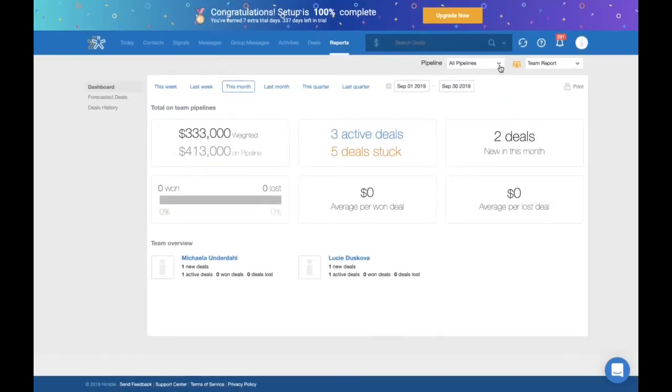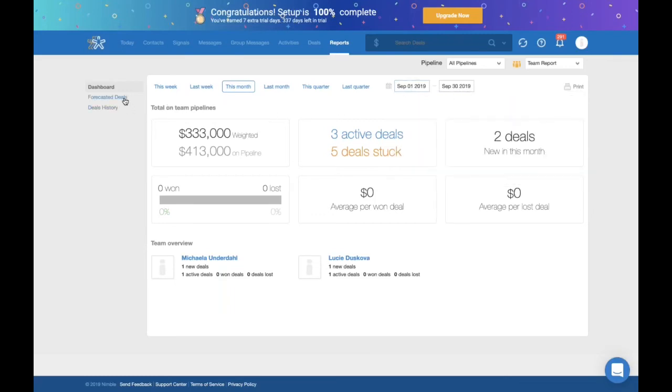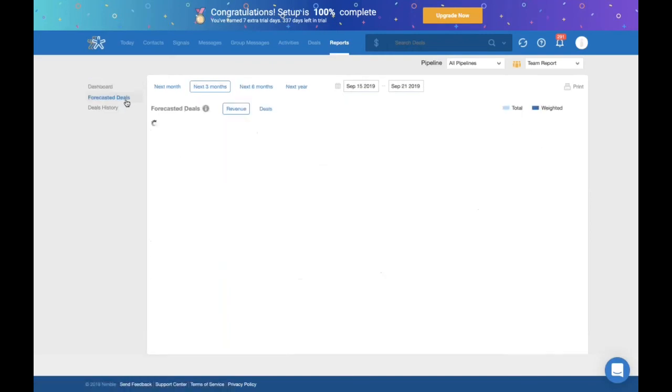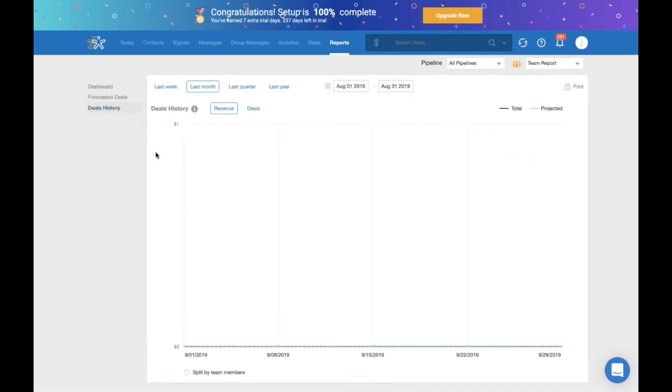In regards to reporting in Nimble, you have the ability to create a report for all your pipelines or any individual ones. You can create a team report for the entire Nimble account, or select individual team members. And you can set up the time range that you're interested in. This is where you can view the dashboard or any forecasted deals, and this is where you would be able to play with the deals history.